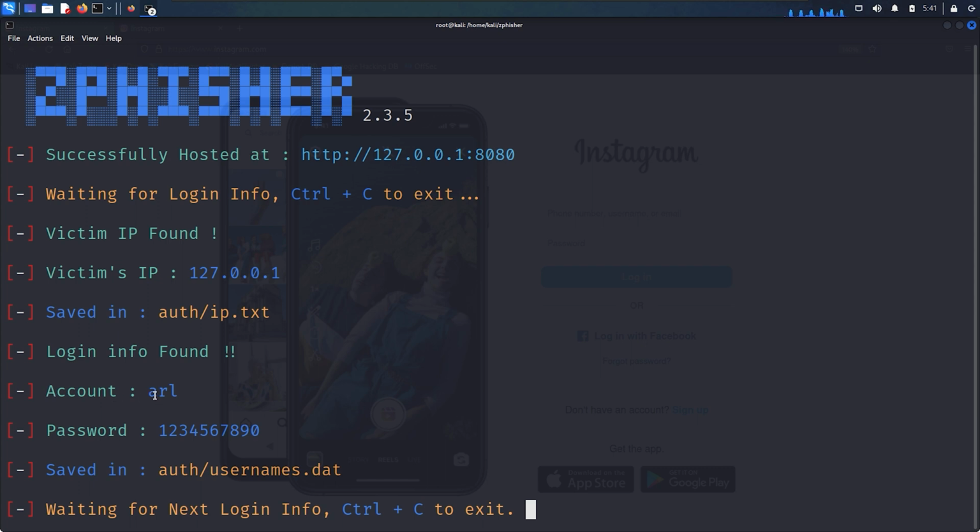If you look at the account, we had put the username ARL, and if you look at the password, this is 123456789, all the password that you have entered. So you saw how the person got tricked. First, he was given the fake website link. He thought it was a real login page. Then he enters the username, he enters the password, then he clicks on login. Then the fake website redirected him to the original website.